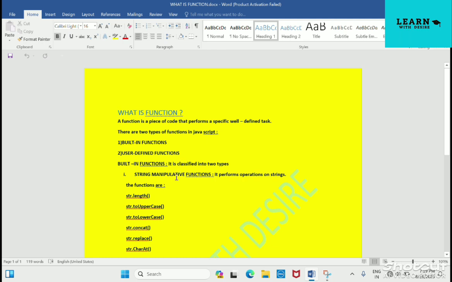First one, string manipulative functions. They perform operations on strings. That means if we want to perform operations on strings, then we use string manipulative functions.